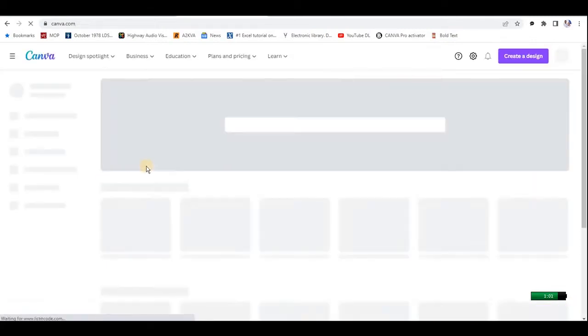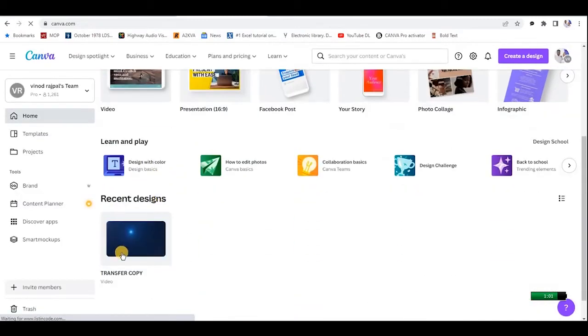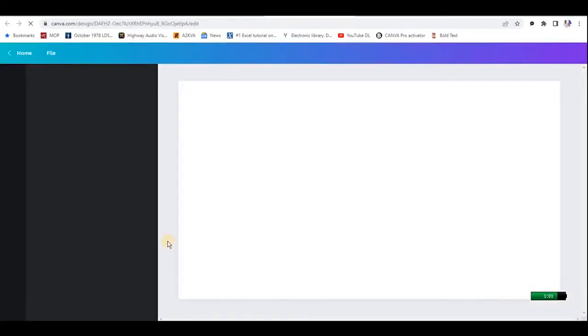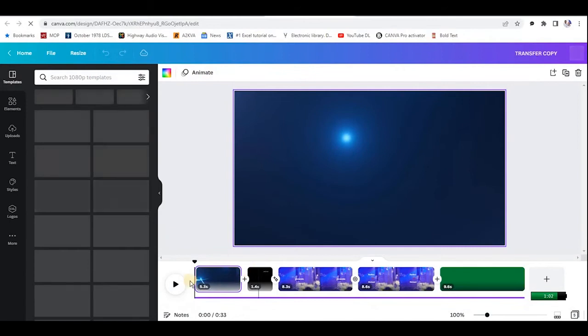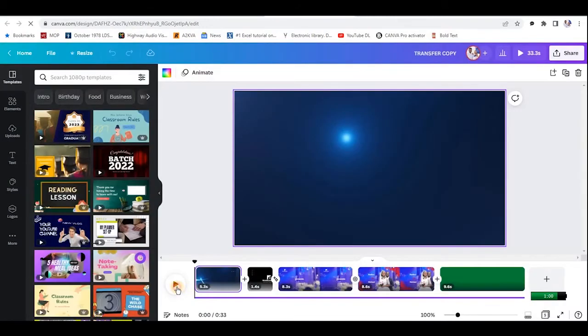I want to transfer that project I showed you to Catalina's team, for instance. So here is the project. The design name is transfer copy. So I want to open it. There it is. Open this design in the Canva app? No, not necessary. I want to just work on it. So here it is. I just want to play it so that you can see how it is.